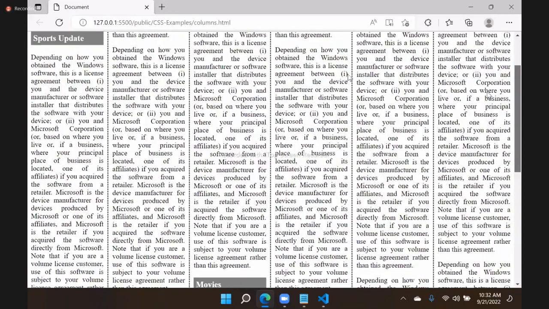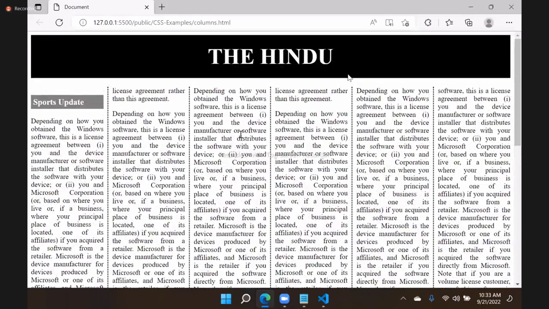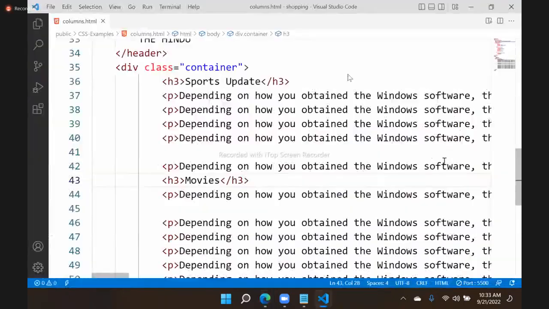This kind of presentation you cannot do with grid. You have to do it with what? Columns. So grid is for independent columns. For continuous columns, you have to use these columns. Usually you see all these newspapers, everything will be in this way. So this is actually the columns.